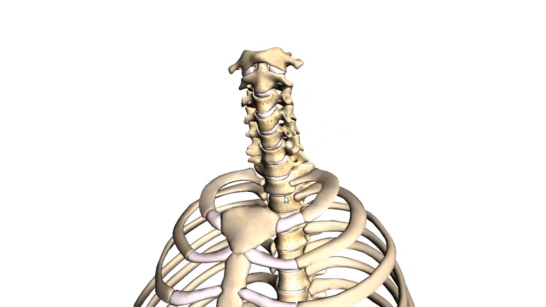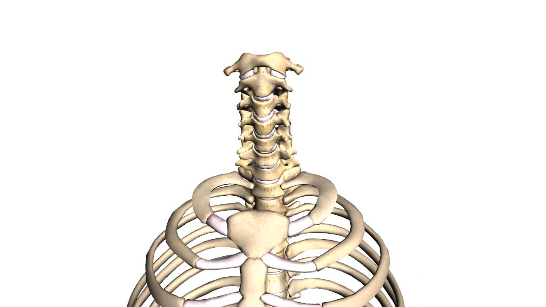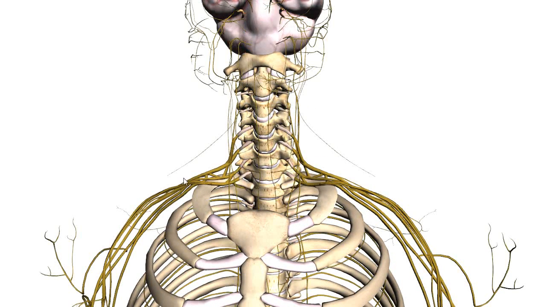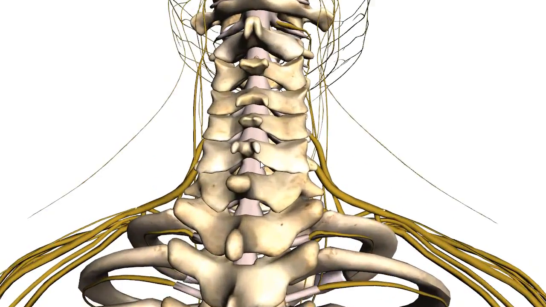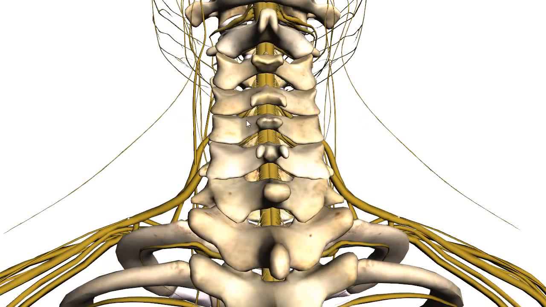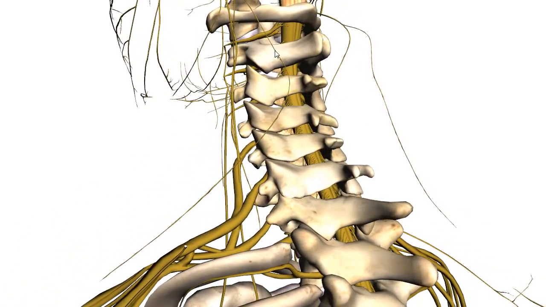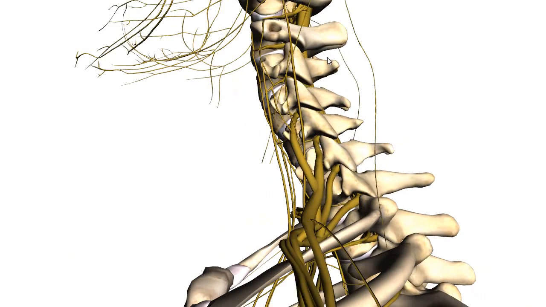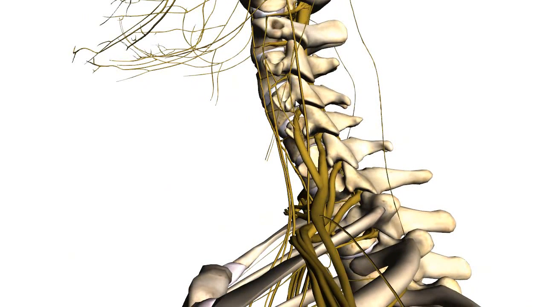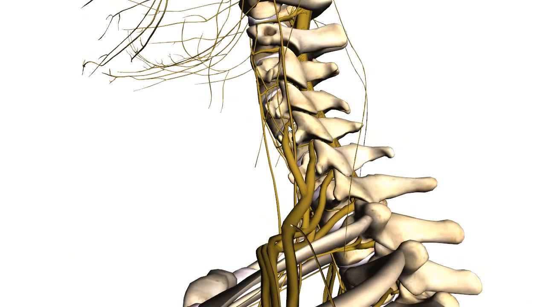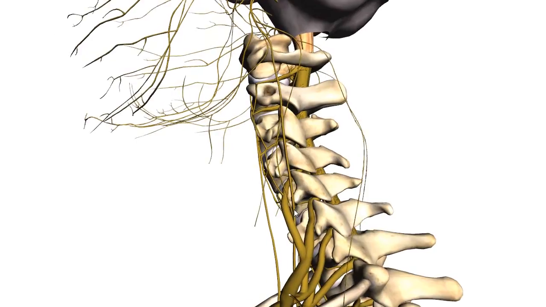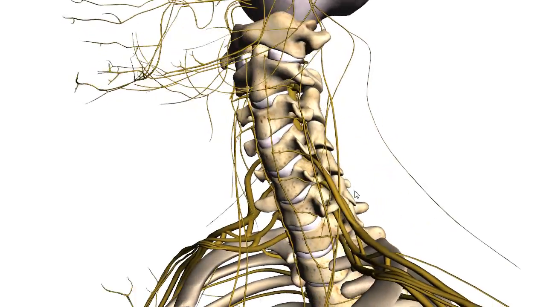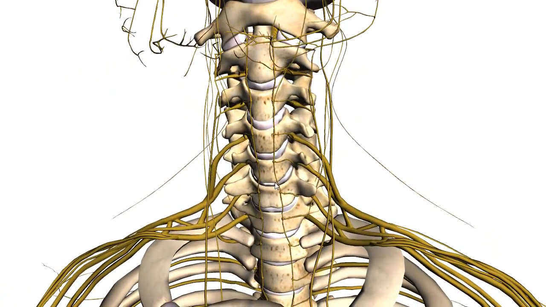So I'll just bring in some nervous tissue just so I can show you where they emerge. So look round up to the back. So you can see how they emerge from in between each vertebra. So this, if I just click on this one here, you can see that that is cervical spinal nerve C5. So it's important to know about these spinal nerves when you're talking about myotomes and dermatomes.